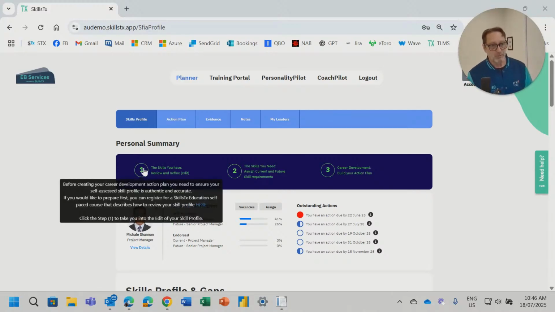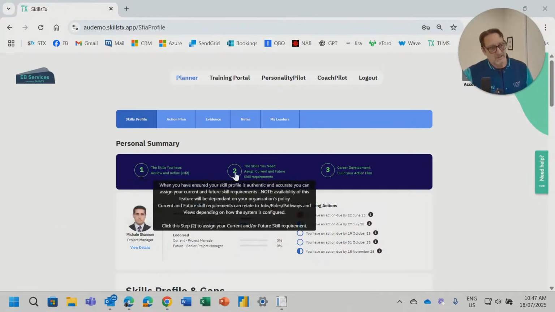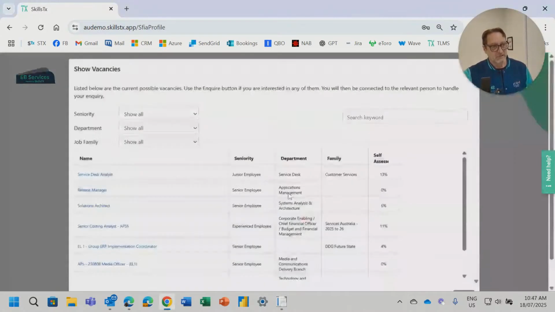So across the top here, this is some simple guidance. So Michael can go and review his skills. If I select this, it will drop me into edit mode. We've seen that previously, won't bother now. And if we select 2, you can see what it is. Assign current and future requirements.